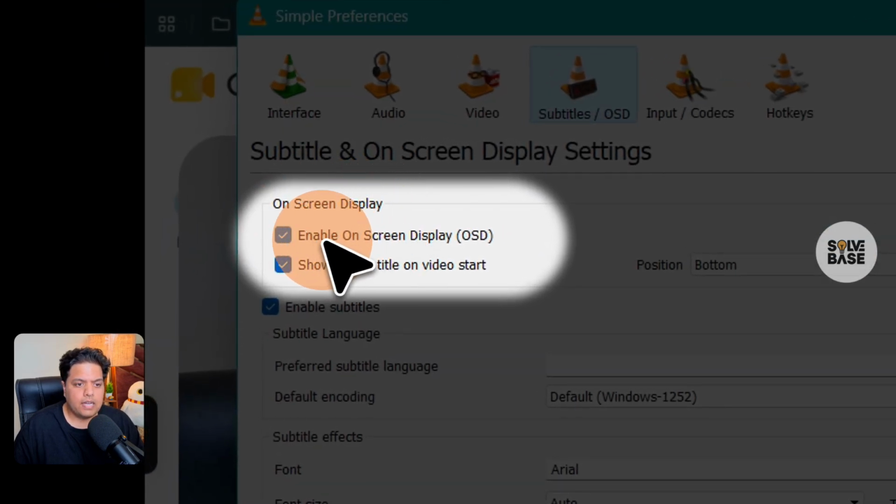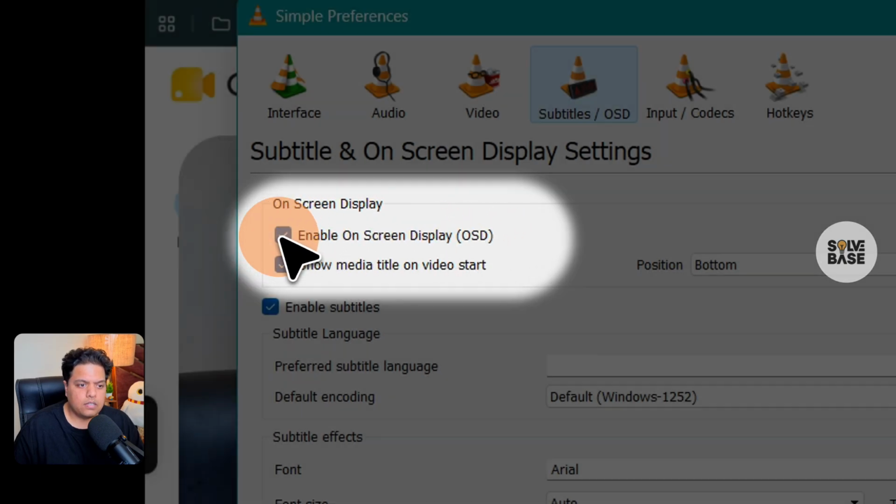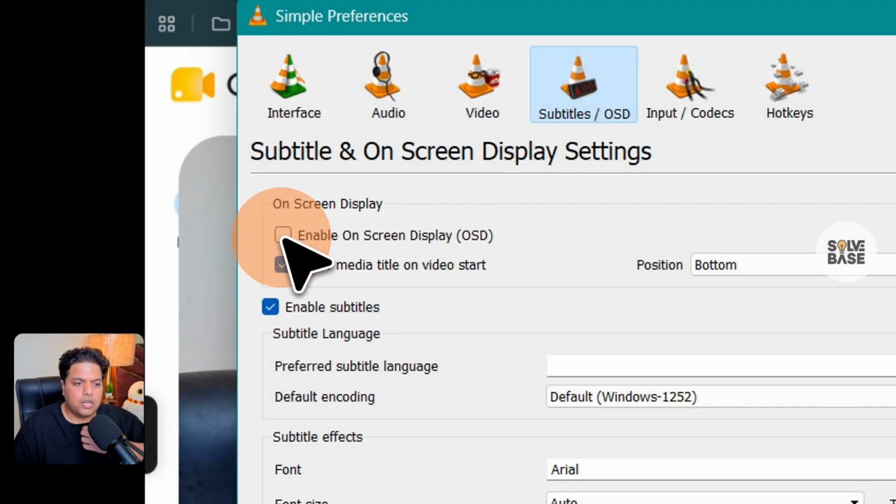Under it, you'll see Enable On-Screen Display. You can just disable this from here. Click on this check mark to disable it. And there's this Show Media Title on Video Start. You can disable that too.